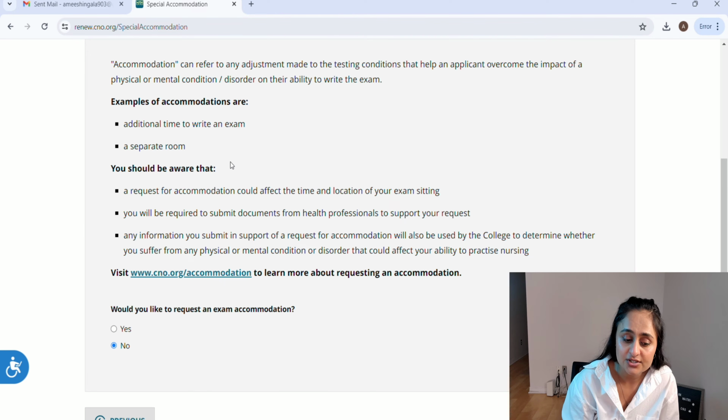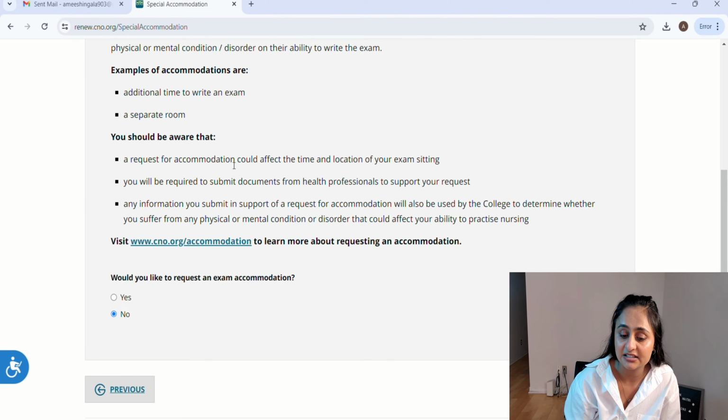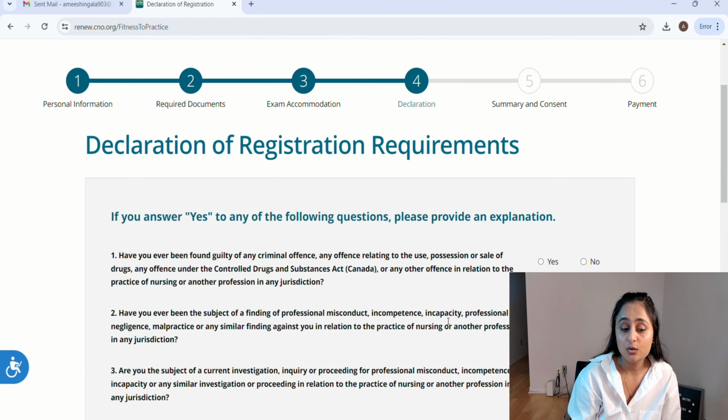Then any information you submit in support of a request for accommodation will also be used by the college to determine whether you suffer from any physical or mental condition or disorder that could affect your ability to practice nursing in Canada. So here, would you like to request an exam accommodation? I'll say no. If you need, then say yes, otherwise no. And then next. Now, declaration.